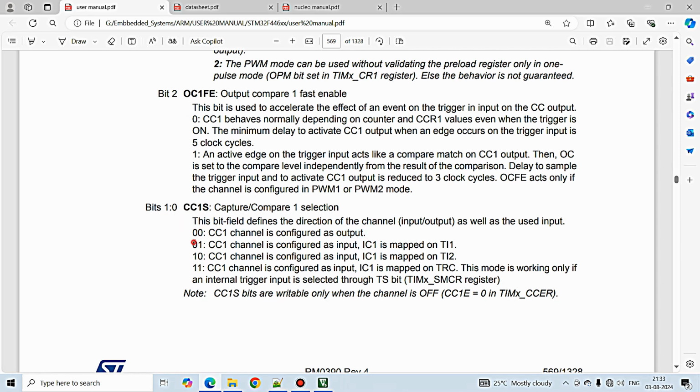And if I write 01, it will configure it in input capture mode. 10 also configures the channel in input capture mode. Only difference is this will map it to TI1, this will be mapped to TI2. There is no much difference. You can configure any one of these. So I am just going to configure this in input capture mode of TI1. So I am just setting the bit number 0 and clearing the bit number 1.